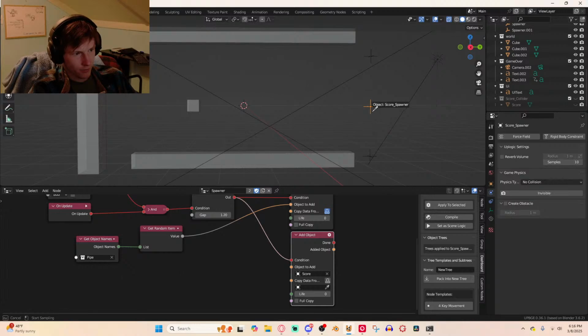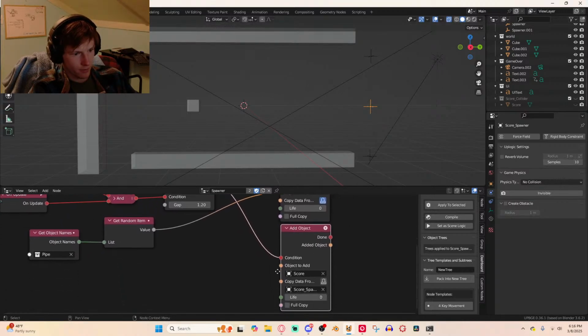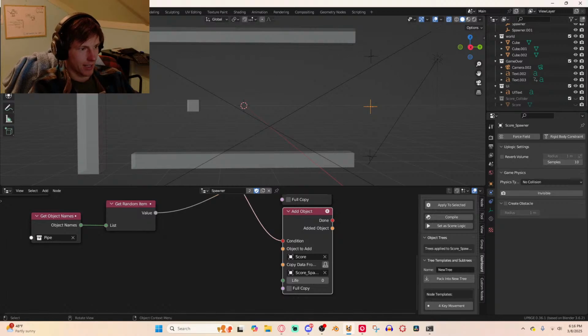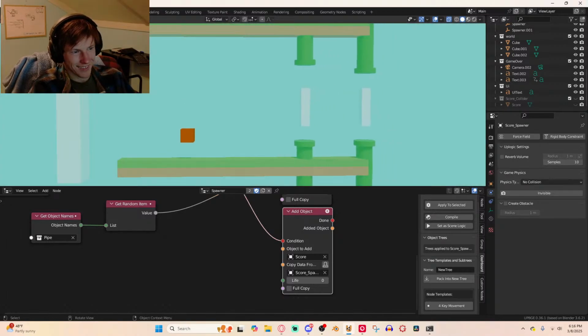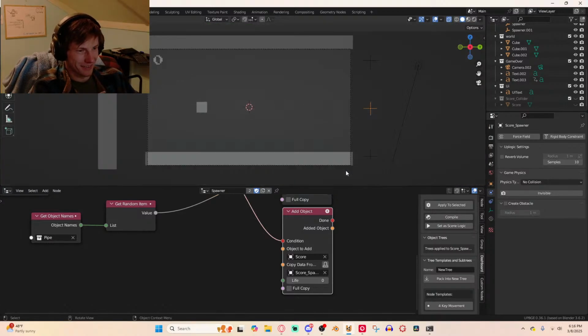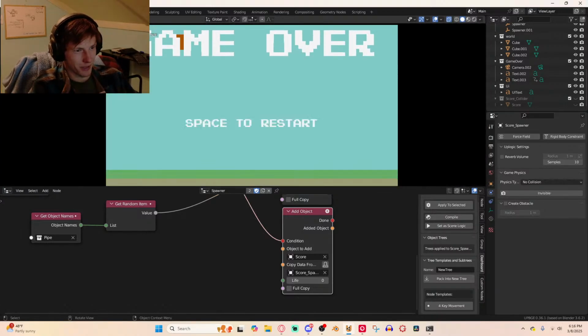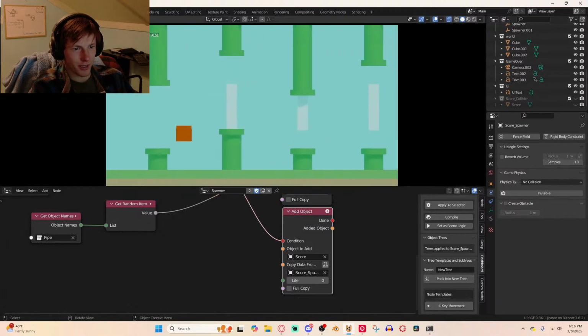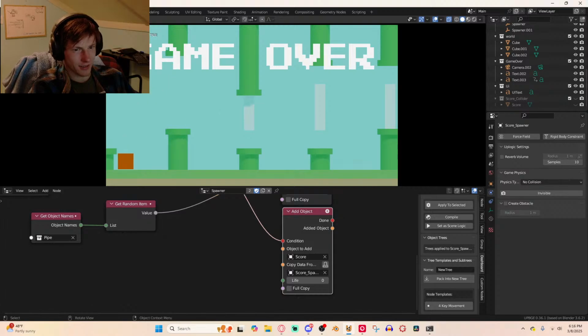Oh, copy data from spawner. Try that. Okay, that's working now. There's a little bit of a discrepancy here with the sizes. I might have to figure something out. Oh my goodness. There's a few bugs we need to fix, but I think it should be enough to where it's still going to work.